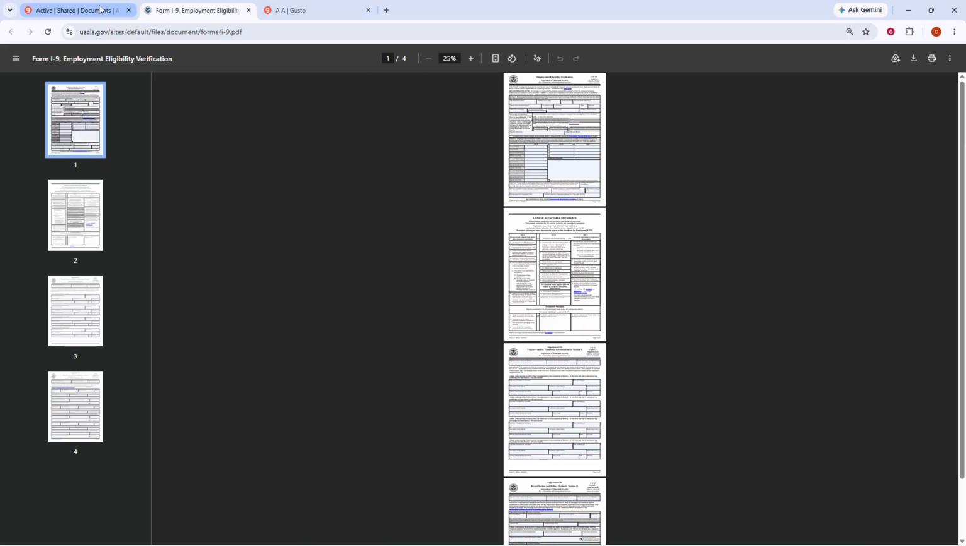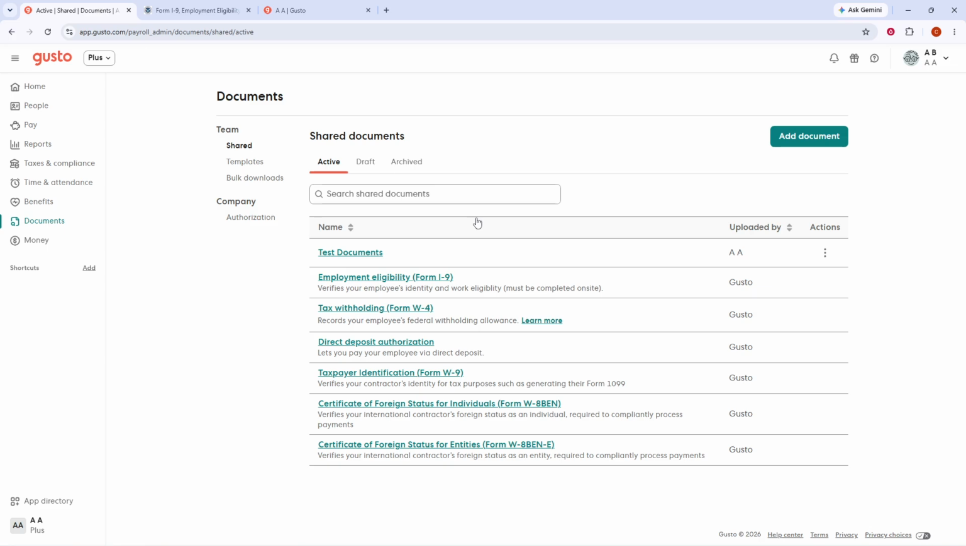Finally, save the completed I-9 verification. This ensures the form is stored properly in Gusto and is available for your records when needed.